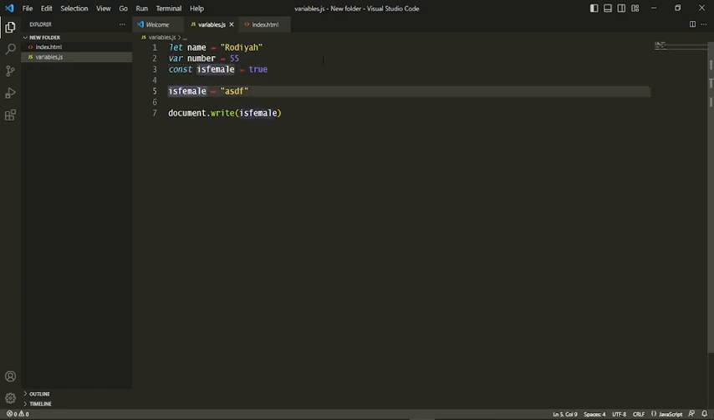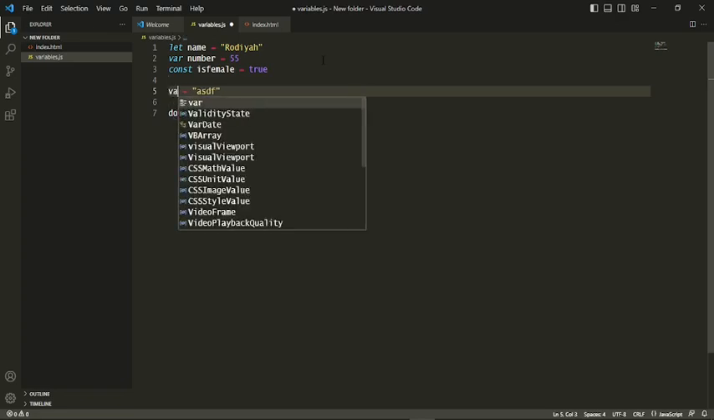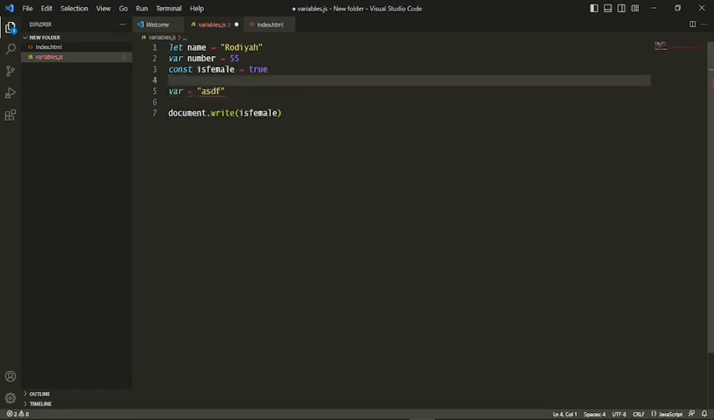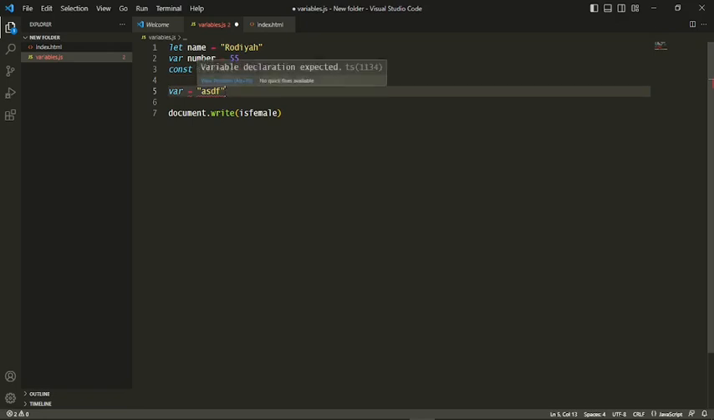This time we'll try it with var. We're going to write var instead of isFemale, but then we have to change it to a number. So we'll see that there is an error since we also can't change this.